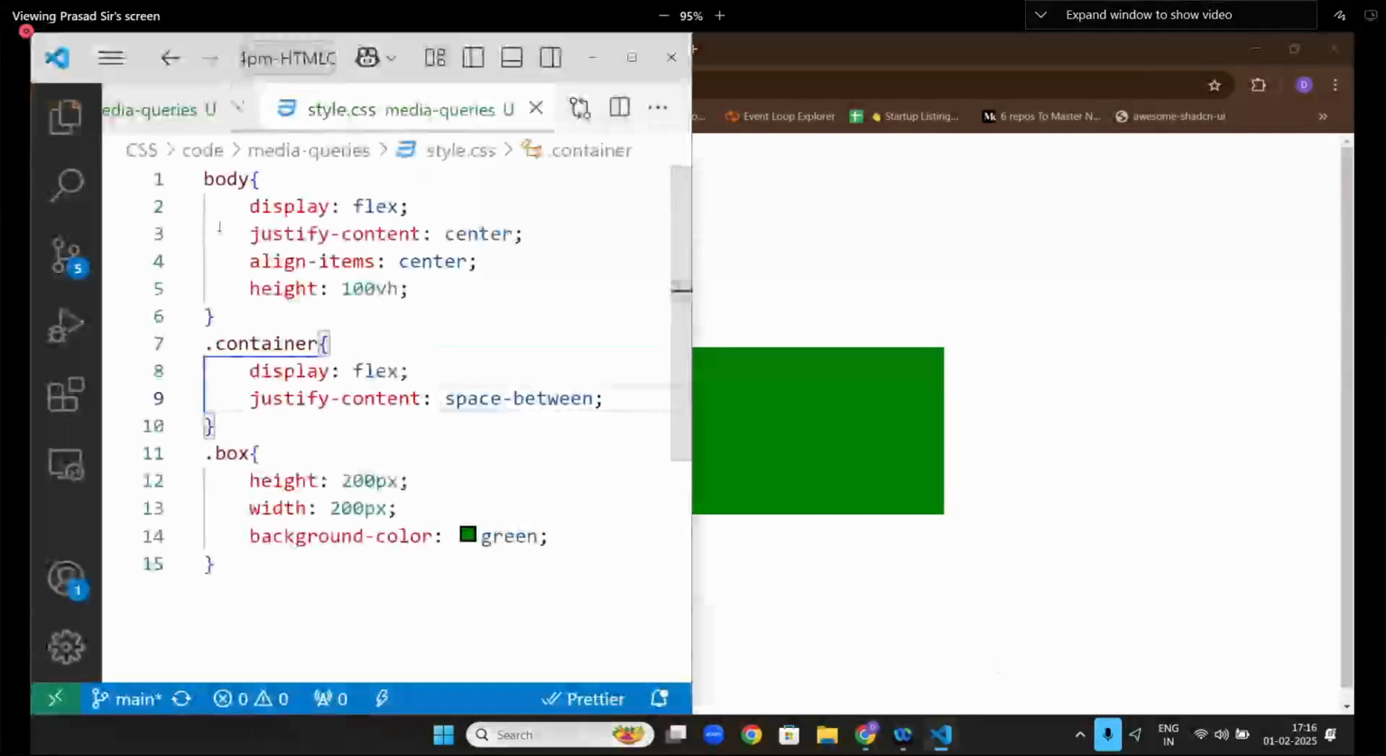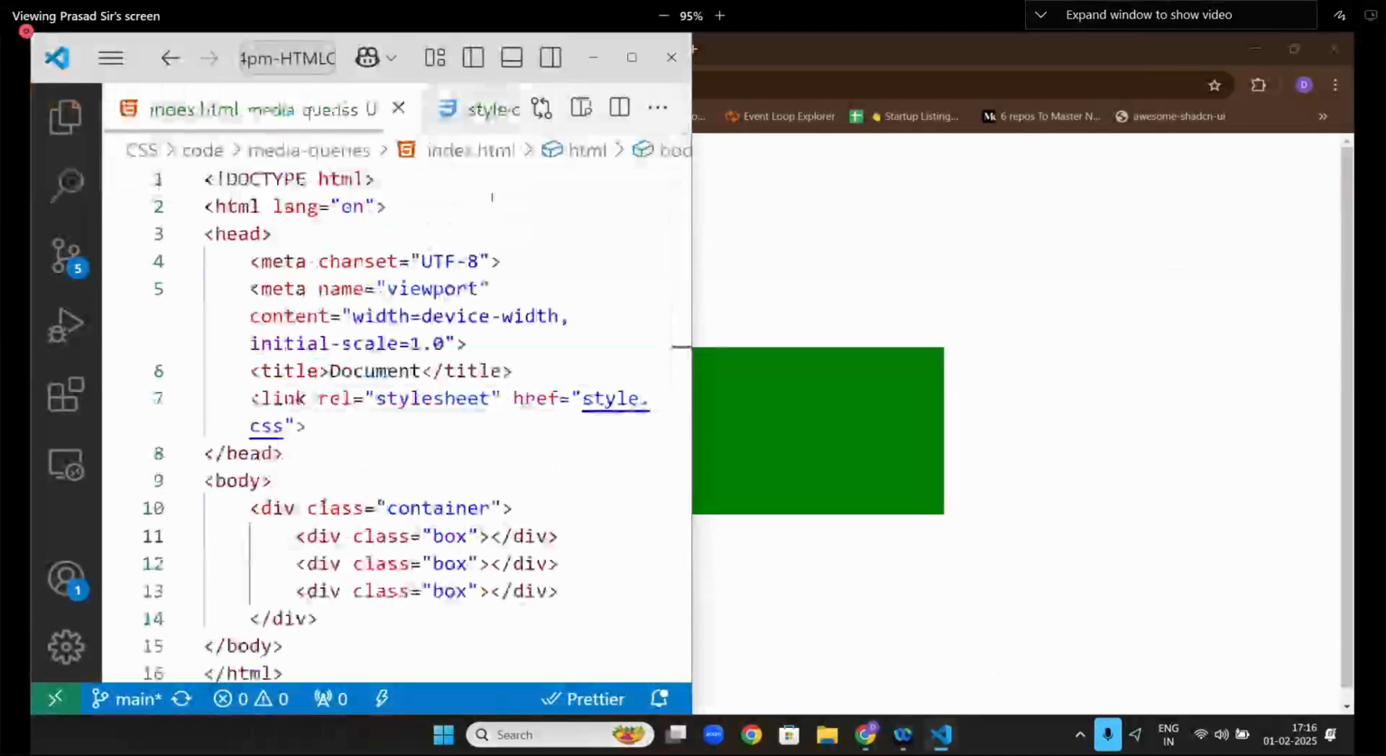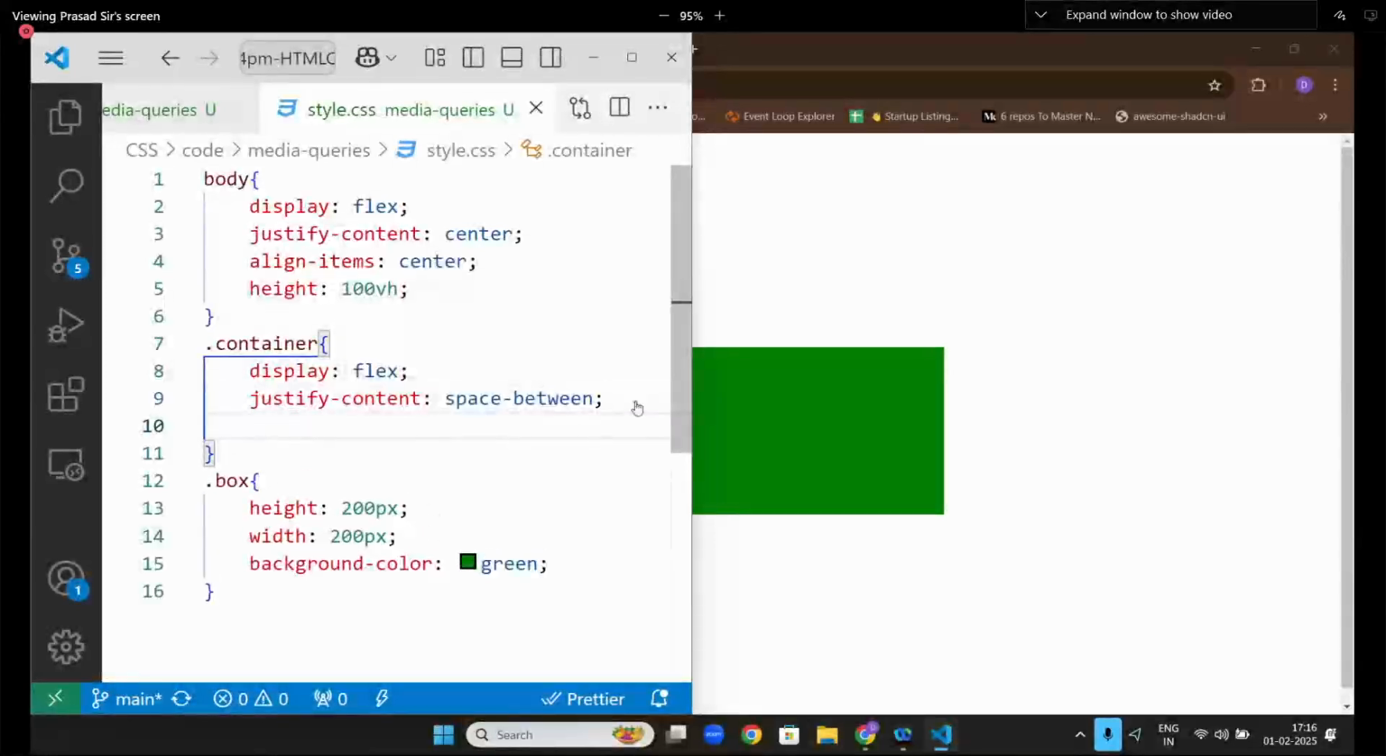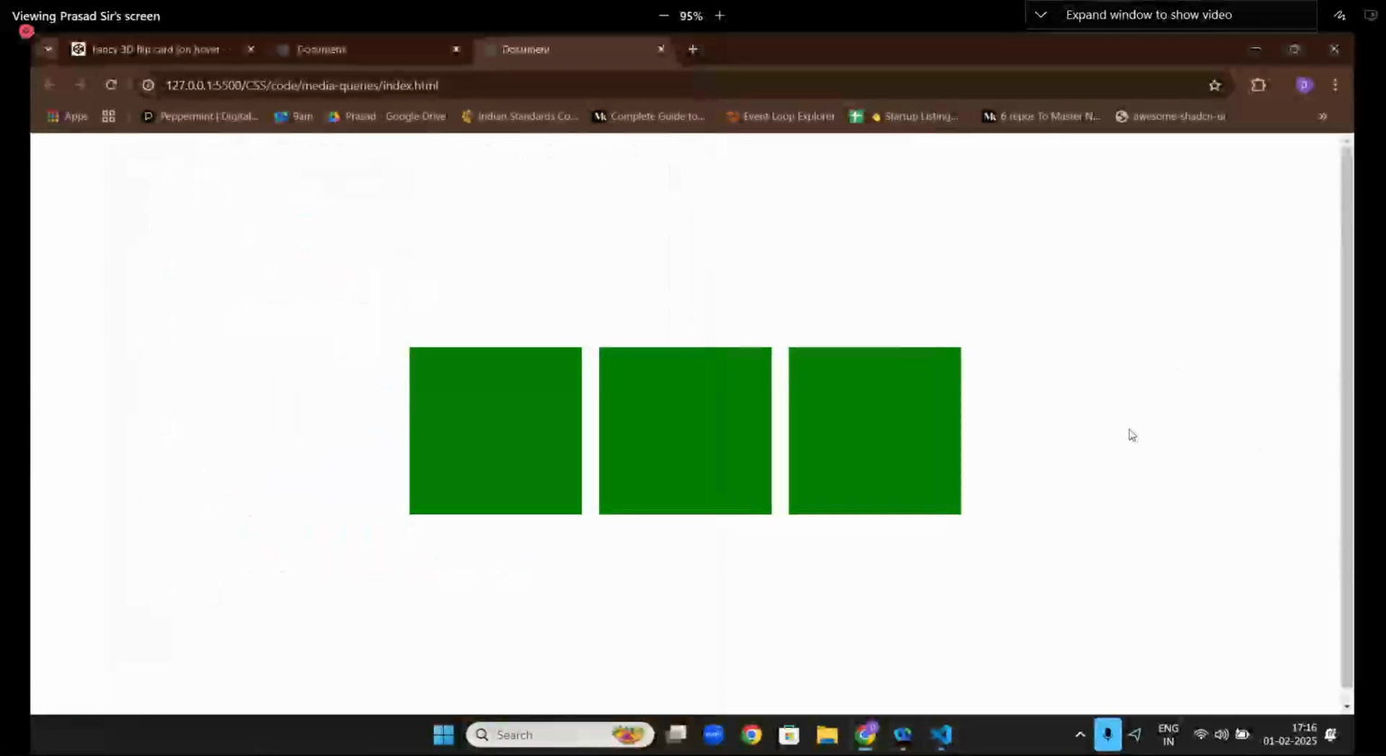Each box will have height and width fixed. Space between. Gap, some 20 pixel. Now can you see three boxes? Everyone, can you see the three boxes?